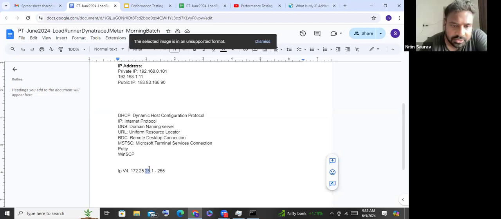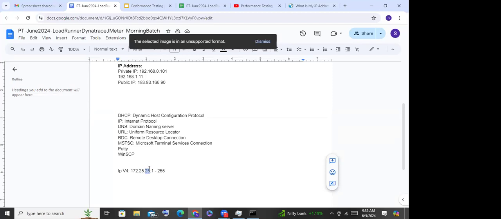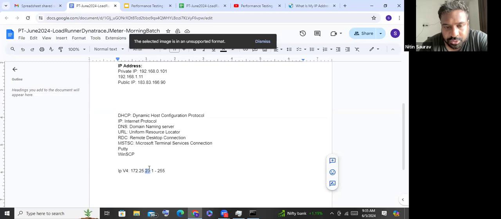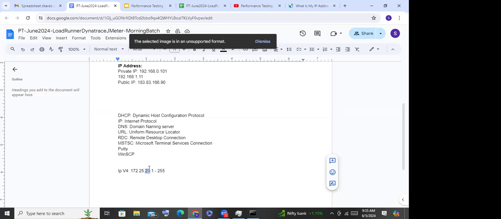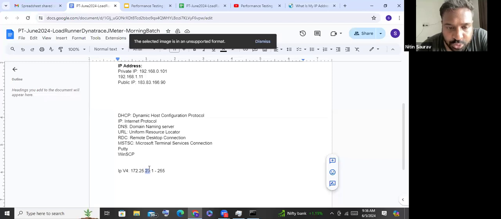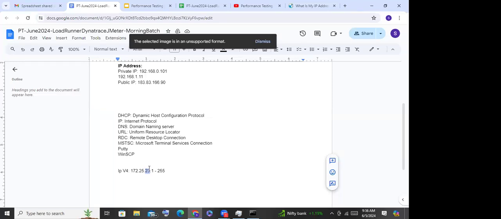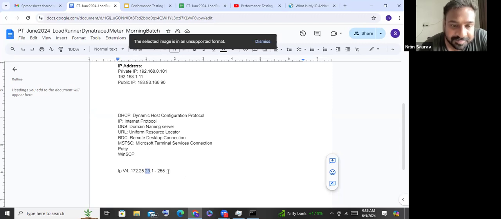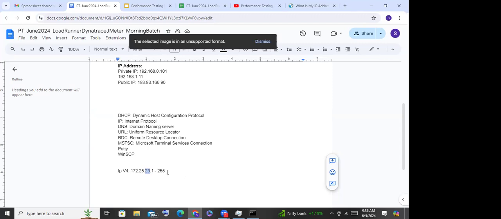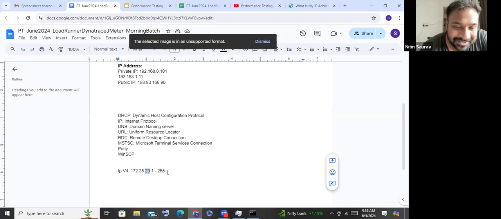So how many total addresses are there? Sam says it will be 0 to 255, right? Yes, the last digit will be 0 to 255, or it will be 1 to 255, but 0 is usually blocked for some other purpose. So the addresses that can be assigned are 1 onwards. Okay, thank you.